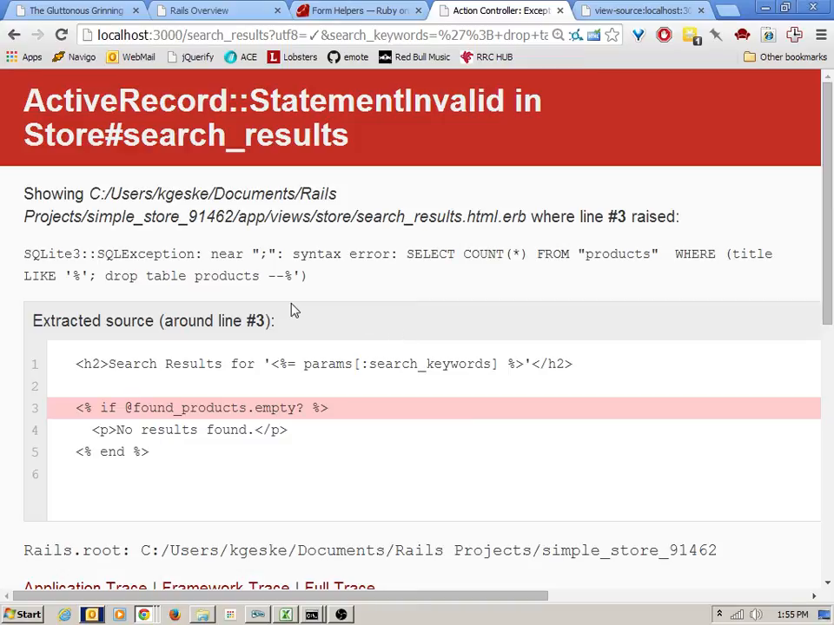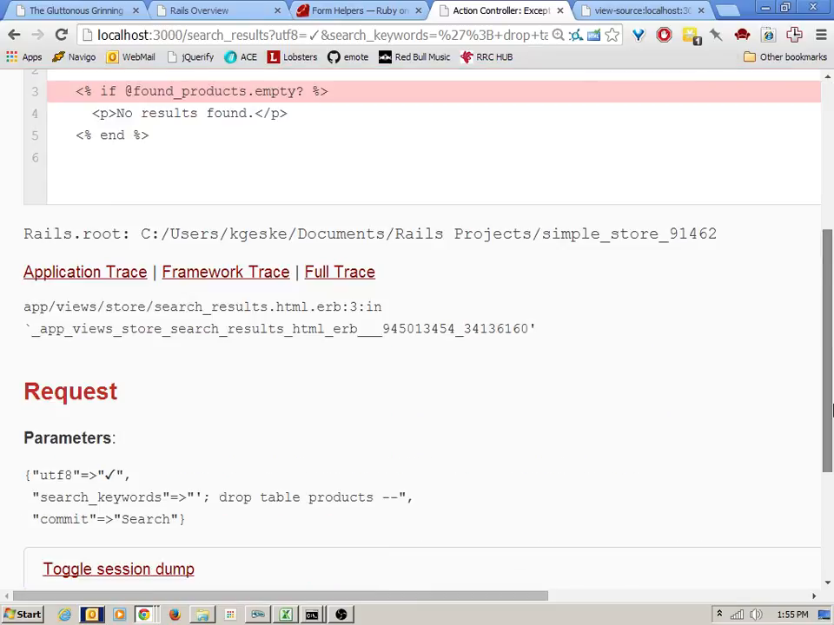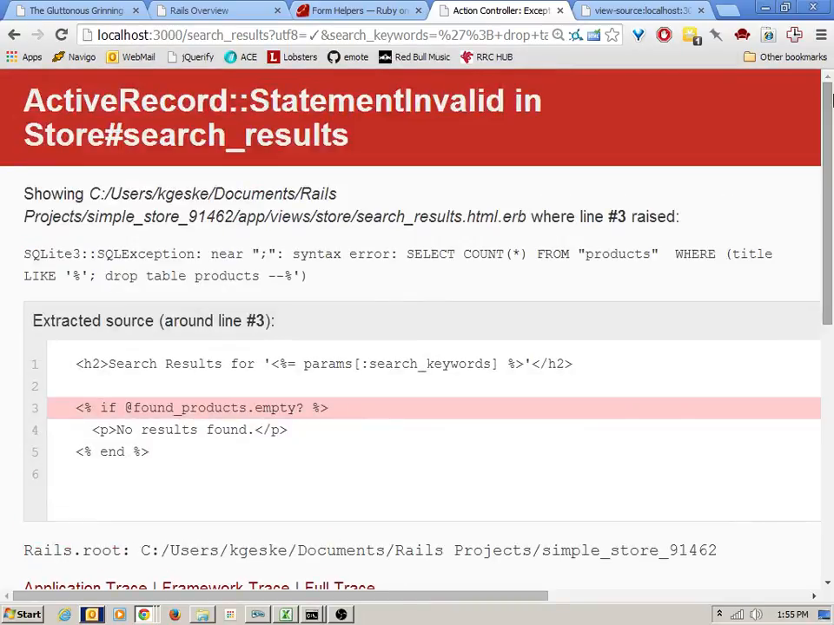Nicely done, Rails. Select count from products where title like this, and then it closes it up, gets a semicolon, and then we have this as the rest of it. But it did not actually delete or drop our table, which is nice. I'm glad that there appears to be some extra protection, although this might just be a SQLite thing. If we maybe transition to MySQL or Postgres, this might not be the case. We might actually still be vulnerable.